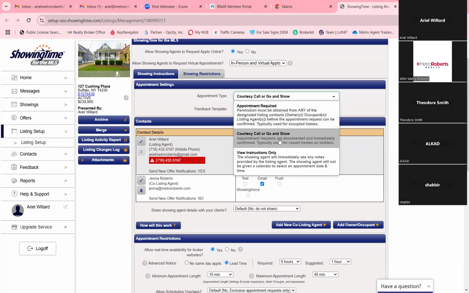The next option is courtesy call or go and show. A lot of people use this one for houses that are vacant. This is something that the agent still has to go on and request the appointment. However, it will get approved immediately. It will not have to go to you for your approval, and it will automatically give them the showing instructions as long as the time they requested is available.